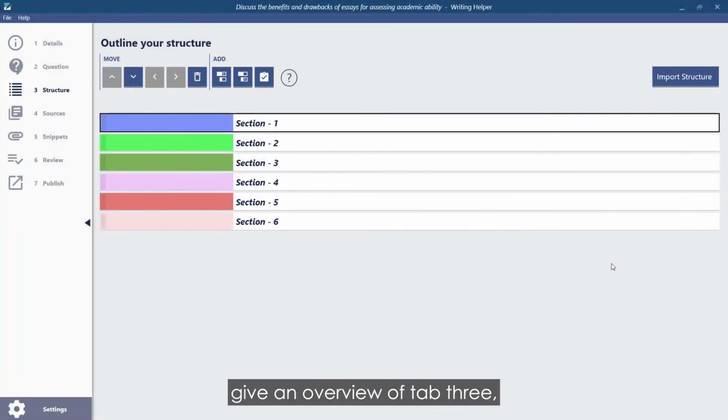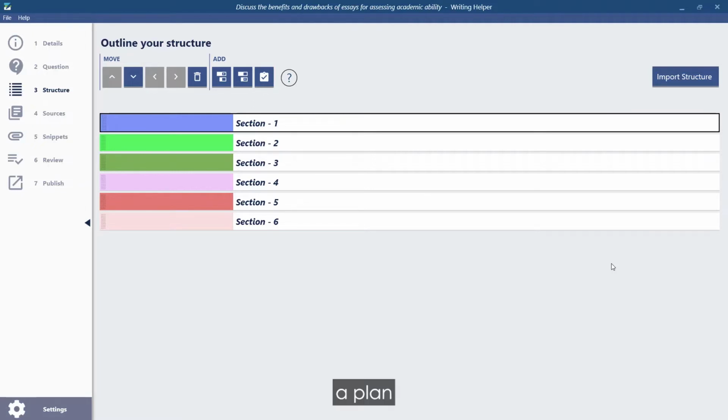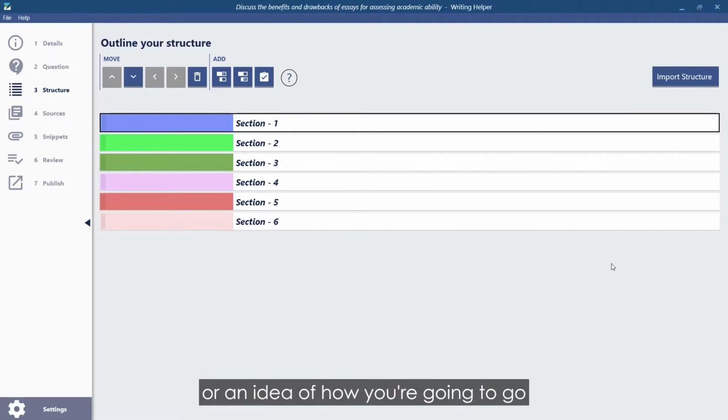In this video I'm going to give an overview of tab 3, the structure tab in Writing Helper. Before this you will have been through the question tab, and that was all about understanding what you're being asked to do and starting to come to a plan or an idea of how you're going to go about answering that. And a key part of answering the question is the outline view, the structure. So that's what we do here in stage 3, and there are a couple of different ways to do that.